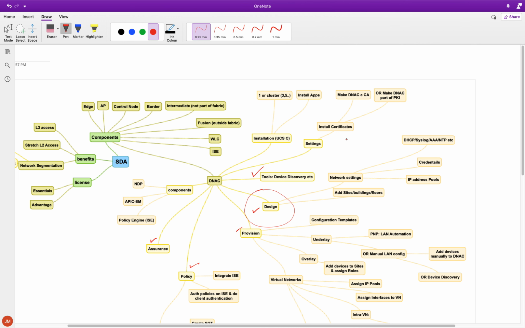So what did we do? We basically did this part. We did a bit of network settings, and I don't think I've mentioned everything here, but we did a bunch of network settings at the global level for all our sites. We put in the credentials, we put in the IP address pools which we'll be using, basic configurations, and we also put in the sites, buildings, floors, and so on. In the next video, we will actually look into the provision part.